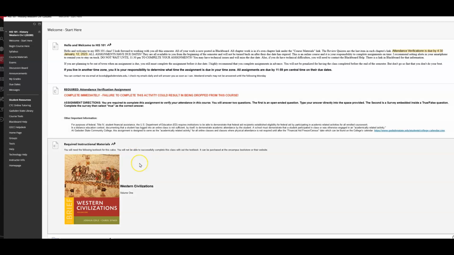And under that is the required textbook. You 100% do need the textbook to successfully complete this course. There's no way that you are going to be able to do this course without that textbook. You can either buy the hard copy or the ebook. Either one, it's totally your option.